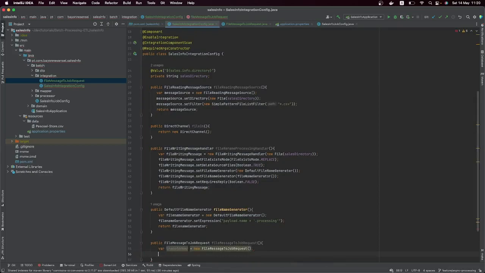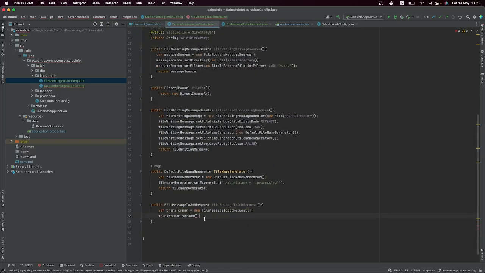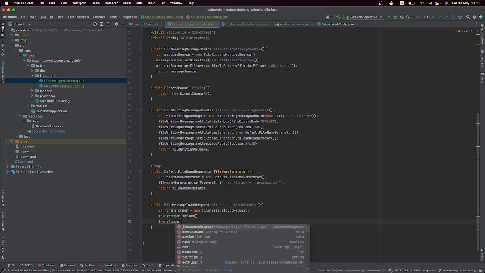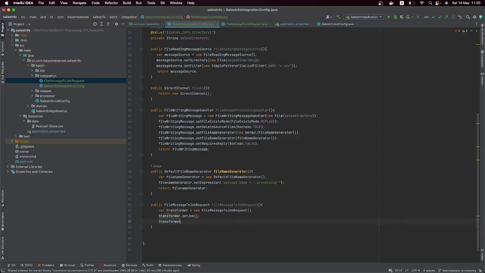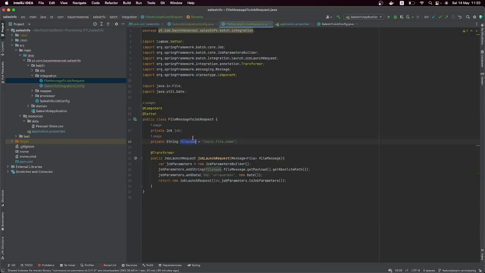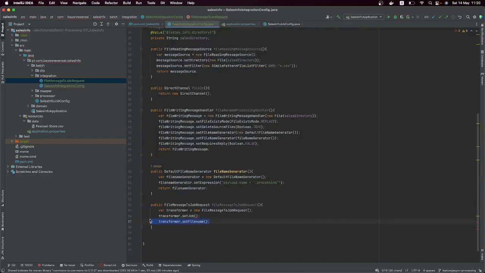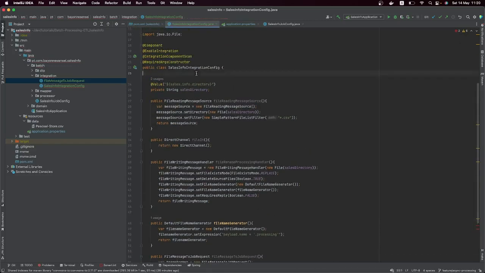So what it needs is a job. Say transformer.setJob. It needs a job, and it also needs the file name. But you remember we just set the file name. As we can see, we have something here by default. It's going to be like input that file name, so it doesn't matter anymore. We are going to finish that. So we need a job.